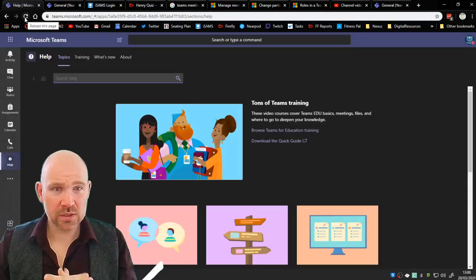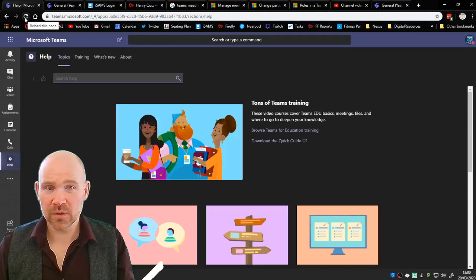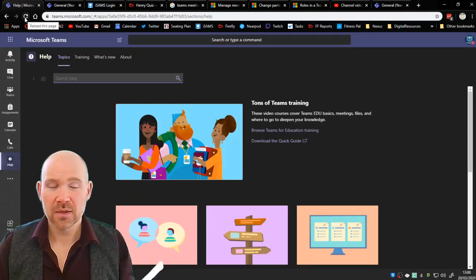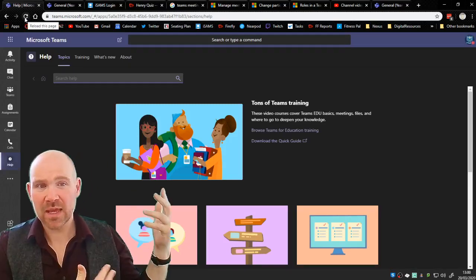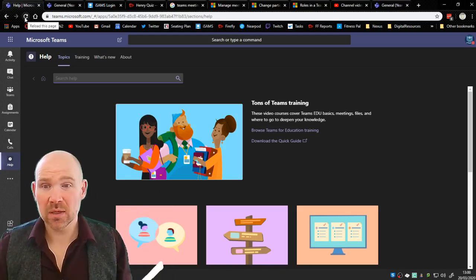If you have any questions, let me know, but hopefully that's given you an overview as to how you can get around the Teams window, and you'll navigate the app in a similar way.